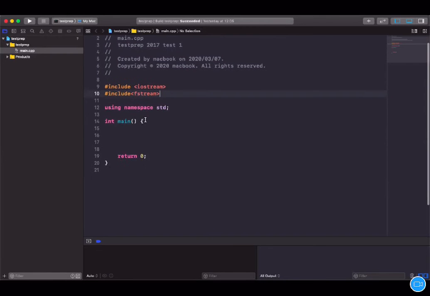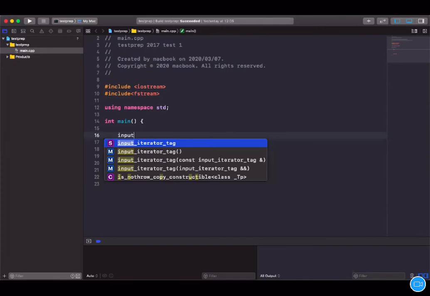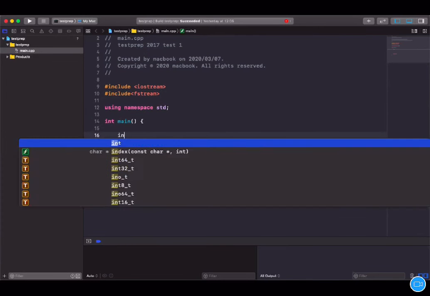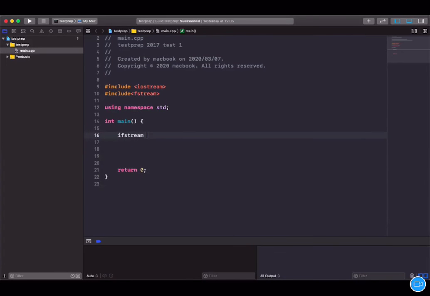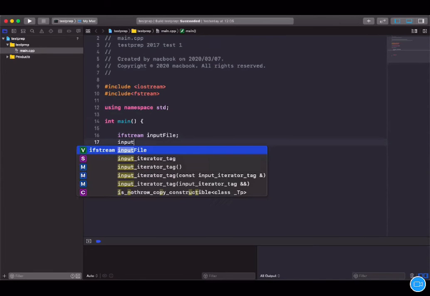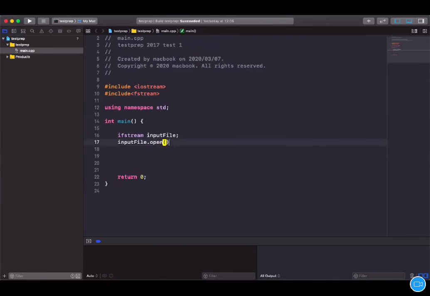Okay, for now I'm just going to include the fstream for reading and writing to files. Okay, I'm going to create an object called input file of type ifstream. I'm going to use the object to open the file where I've recorded all the input values, called input.txt. Don't forget your semicolons.